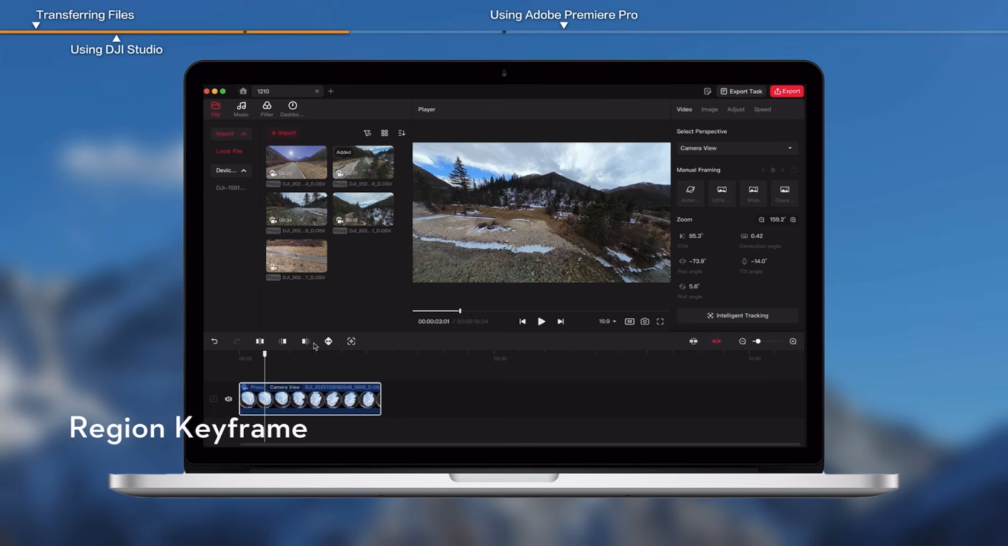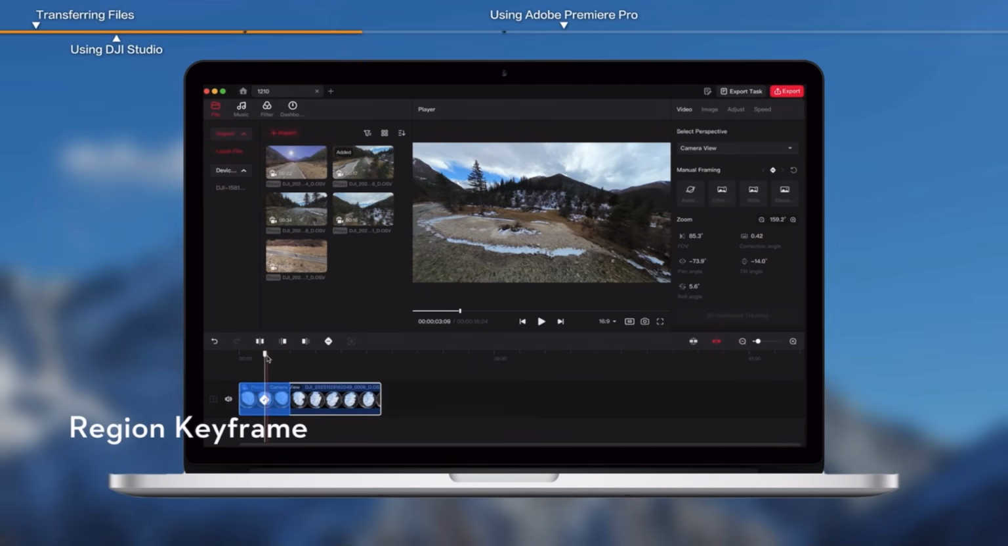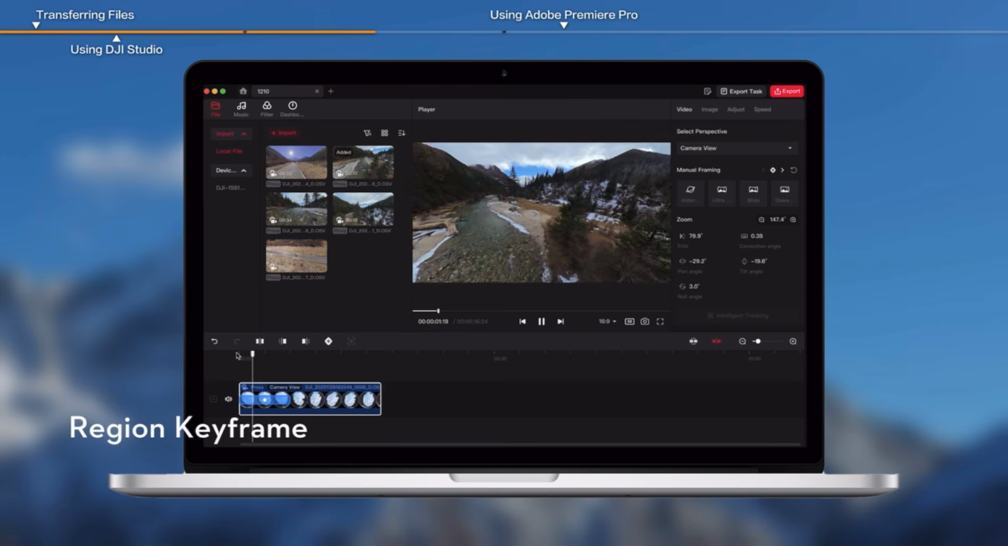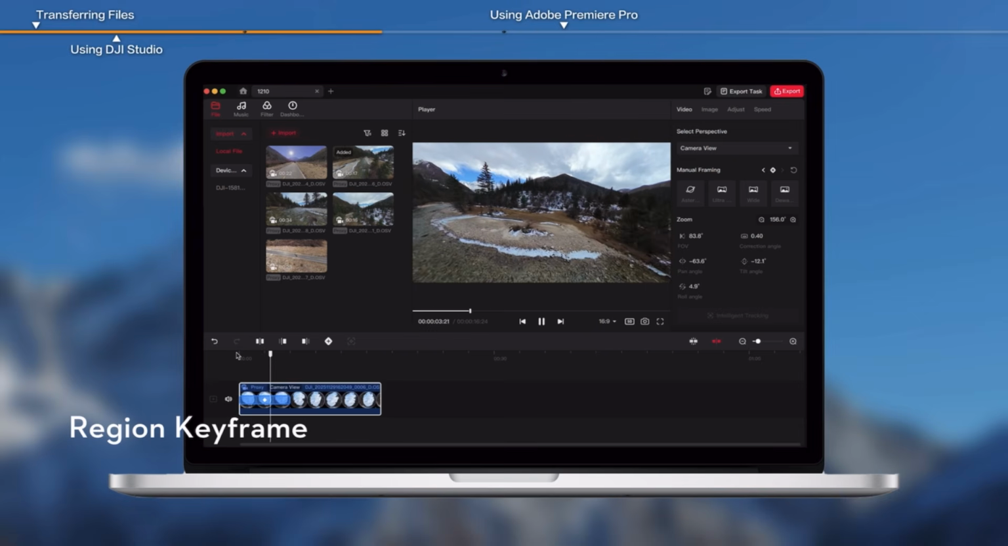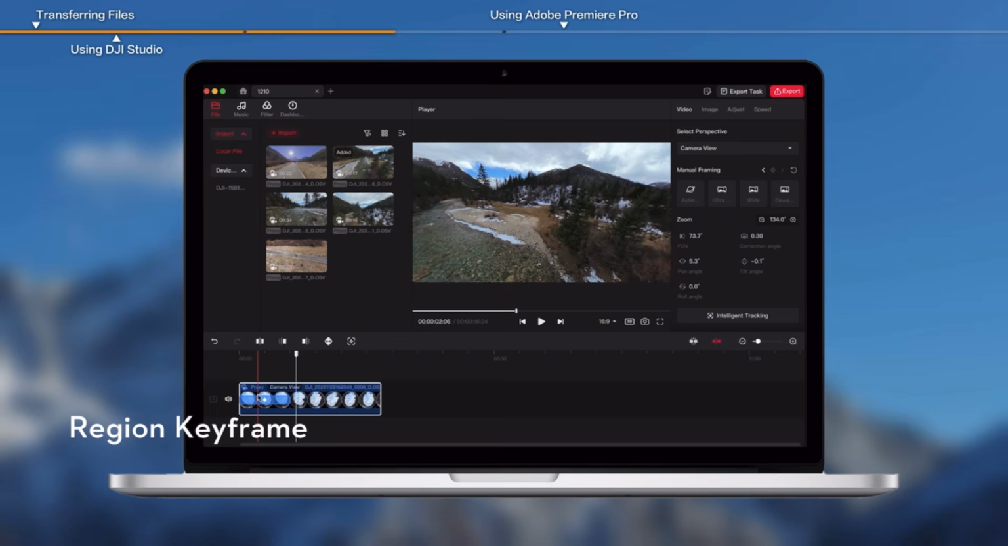Once set, tap the icon to add a region keyframe that records the new view. The video will smoothly transition to the new view and then return to the default view. To adjust the transition duration, drag the edges of the keyframe.